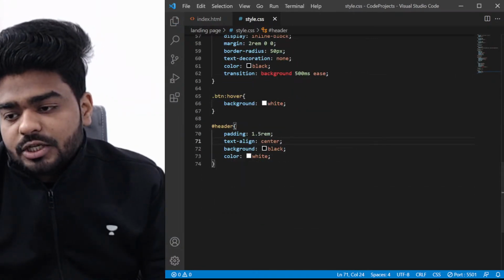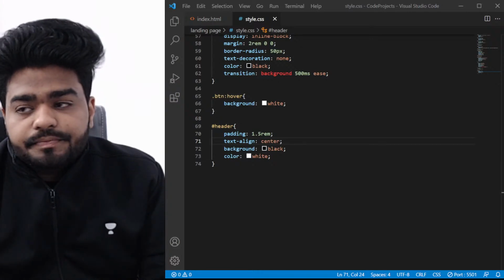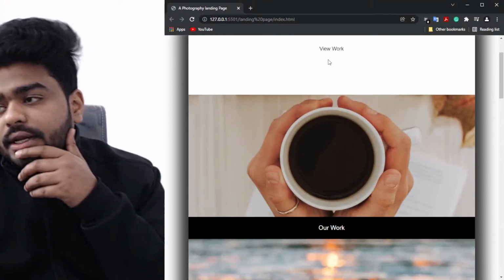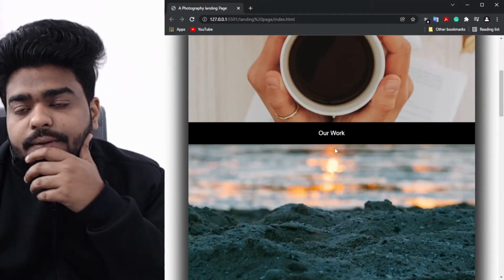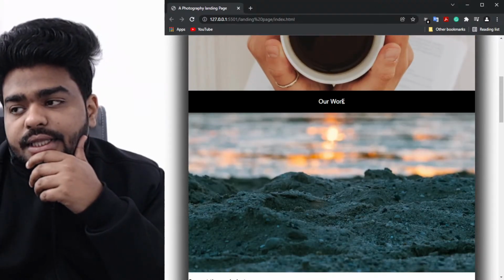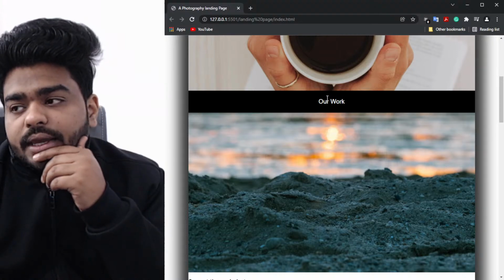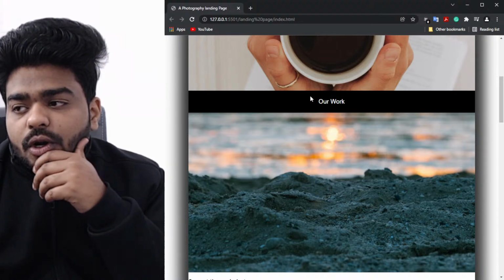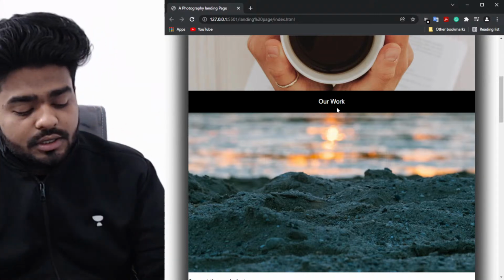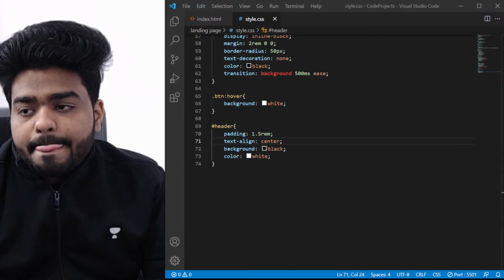Okay, so that's what I've given. Let's save this. Let's go back to my browser. Let's check out. So here you can see view work, and this is the our work. So view work was the button, and this was my header. So in the header I'm getting a background color black, and I'm getting the text color white. Okay, and here we'll try to do some more things. Let's try to see what next things we are going to do in the header.